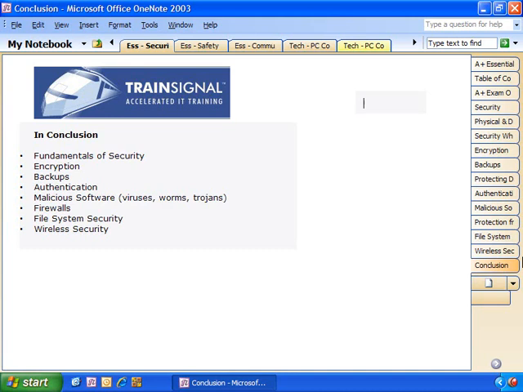Malicious software is out there, viruses, worms, Trojans, and you need to make sure that you protect your computer, your servers, and your network from this malicious software using antivirus, anti-spyware, applying operating system and application patches, using a firewall or an integrated threat management security appliance. We talked about firewalls, how there's stateful firewalls, packet filtering firewalls, and proxy servers. We talked about file system security and how NTFS has its own security. Windows has its own authentication, authorization, and accounting system.